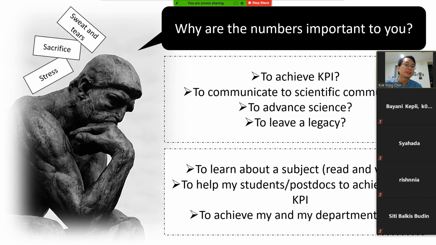So it is my duty as a supervisor to my students and postdocs to help them to achieve their KPI so that they can secure their graduation, they can secure their job. And also lastly, to achieve my KPI. Not to say that KPI is not important, but KPI is very important to myself also. So I want to help myself and also my department to achieve their KPI.